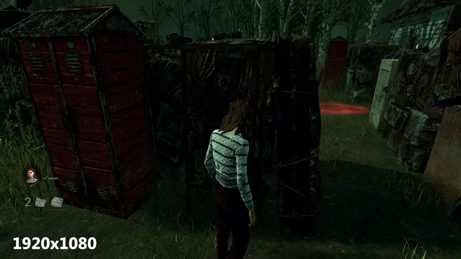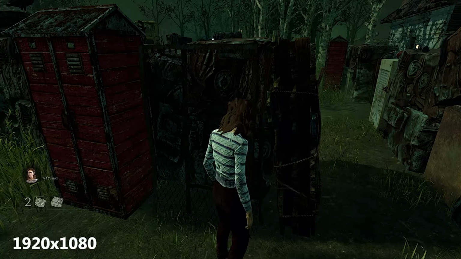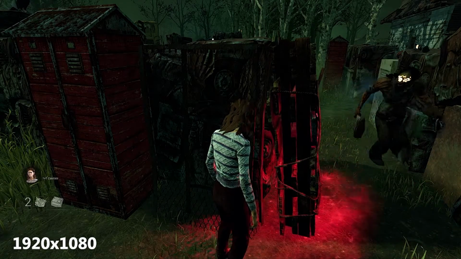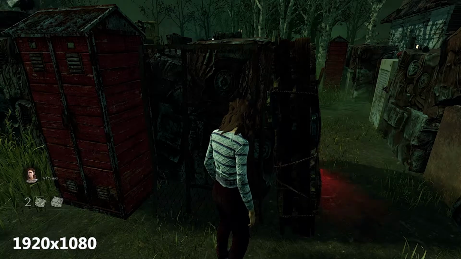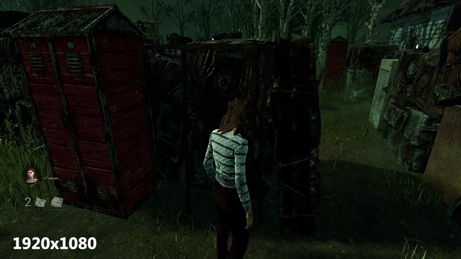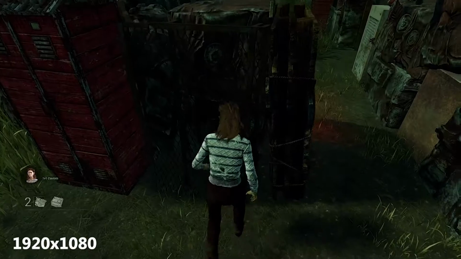So here's standard resolution, native resolution, pretty much what most people I'd say are using. So the killer hugs the tile, the wall.